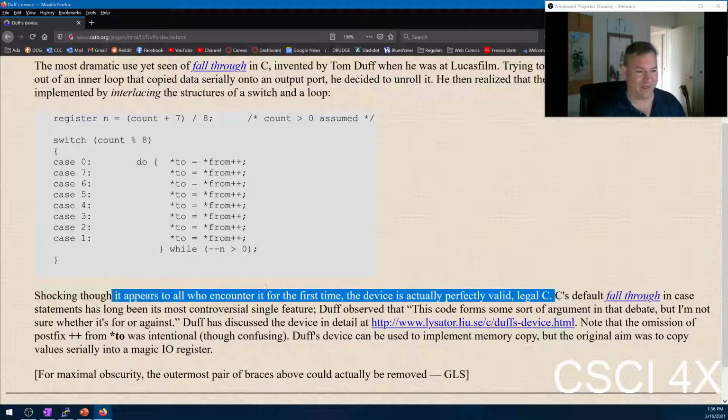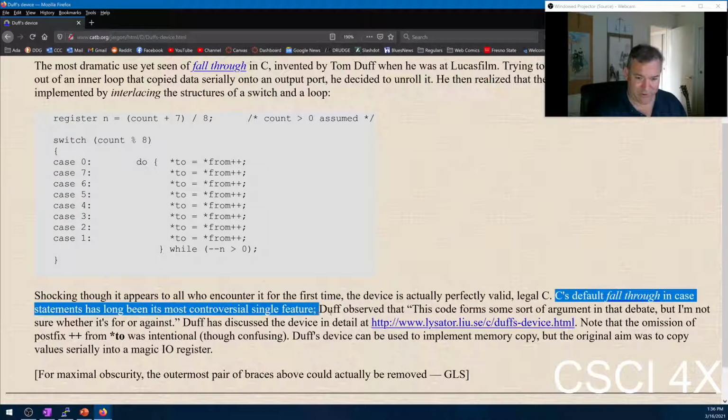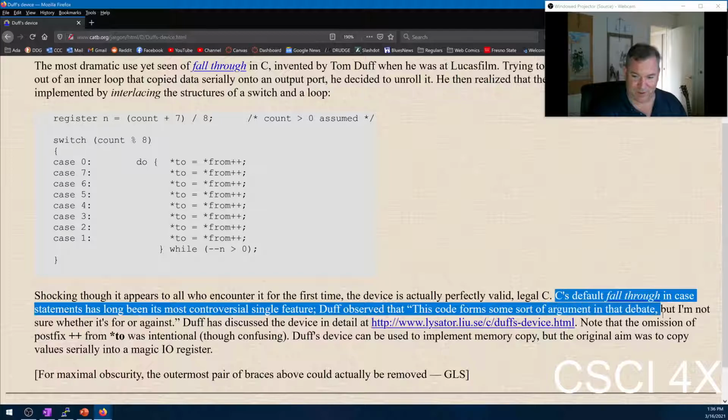C's default fall-through in case statements has long been its most controversial single feature. Duff observed that this code forms some sort of argument in that debate, but I'm not sure whether it's for it or against it.